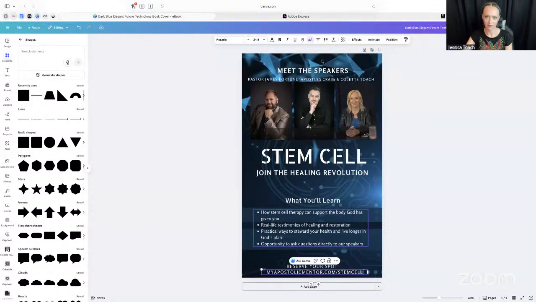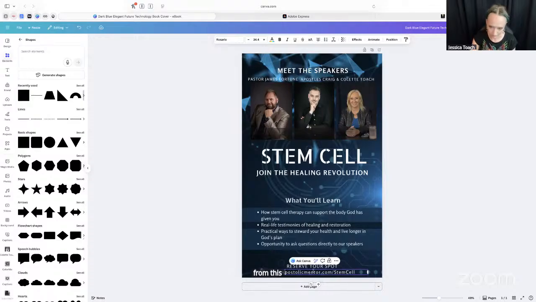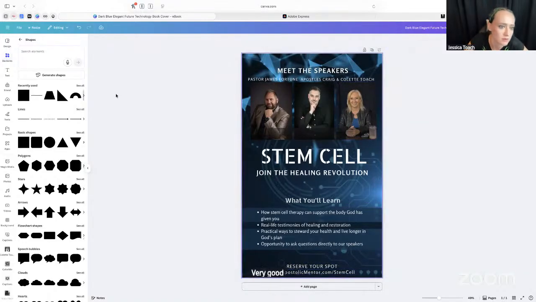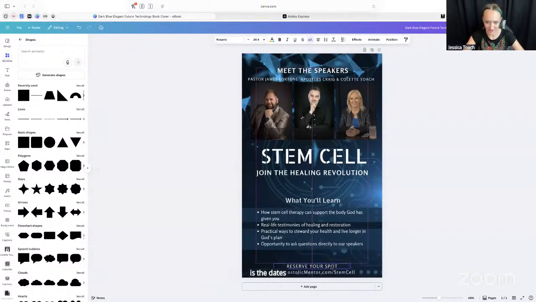All right. Now, I'm going to make this lowercase so it's easier to read, and then I'm going to read the comments to see if you guys can tell me what is still missing from this flyer. Okay, very good. Let me pull it up here. Very good. Venue. Yeah, the dates and venue. You guys got it. Great job. Yes, that is exactly what is missing, the dates and the venue.